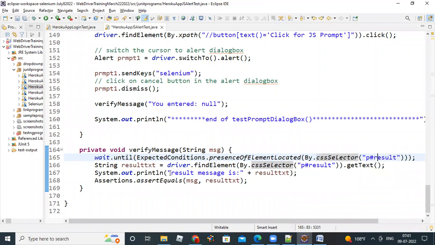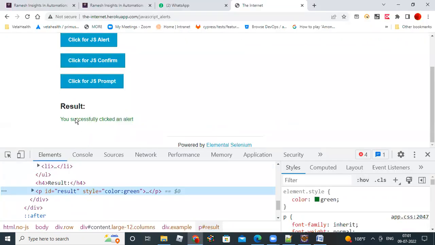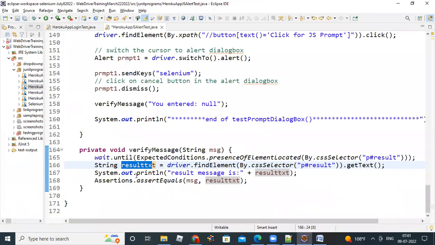How will we write it? Then I'm getting the result text from the web page. So this text I'm fetching. How can I fetch? String result text equals driver dot find element by dot CSS selector, tag name hash ID value, dot get text method. System dot out dot println, result message is result text.